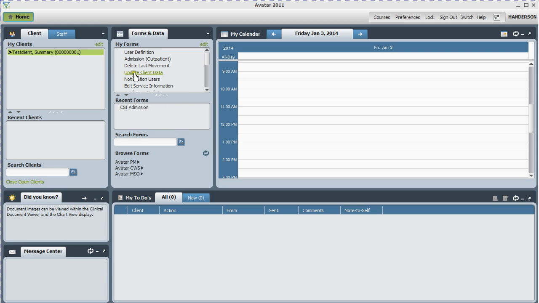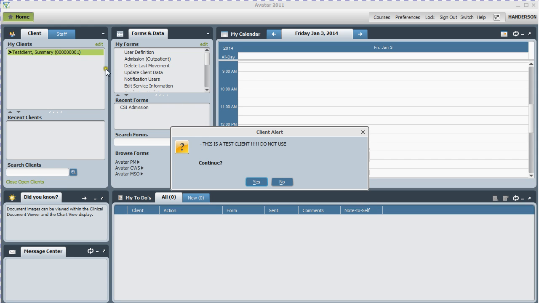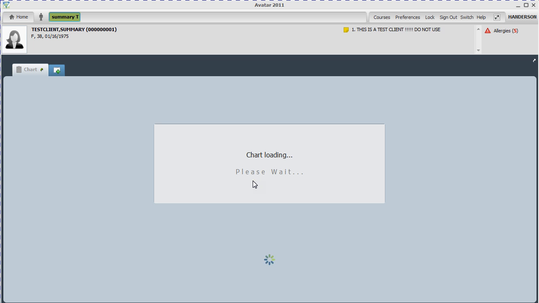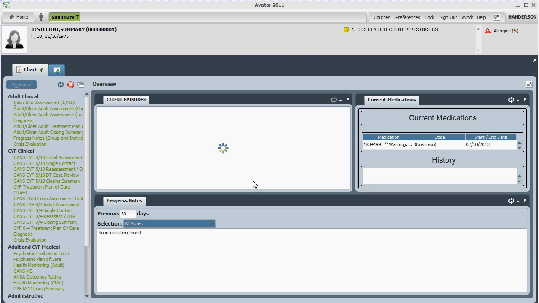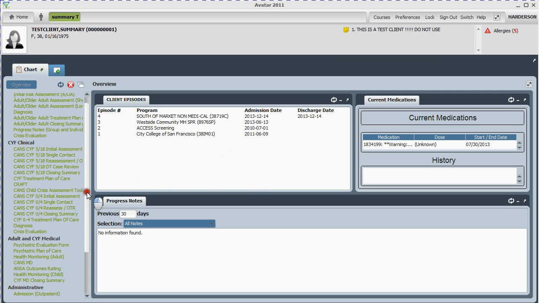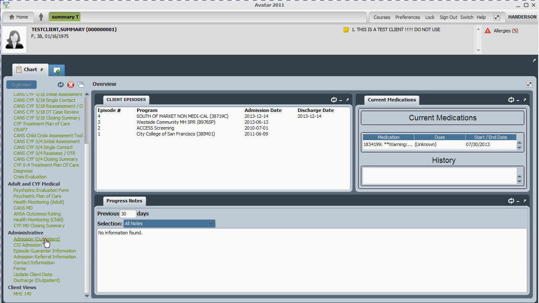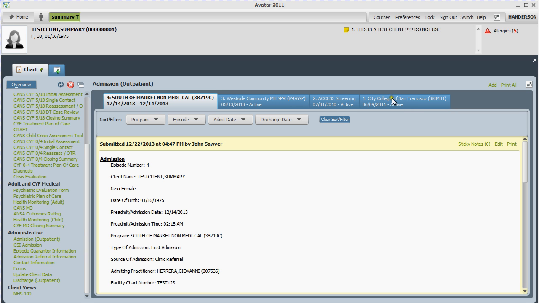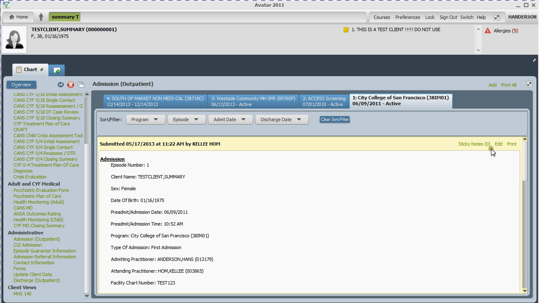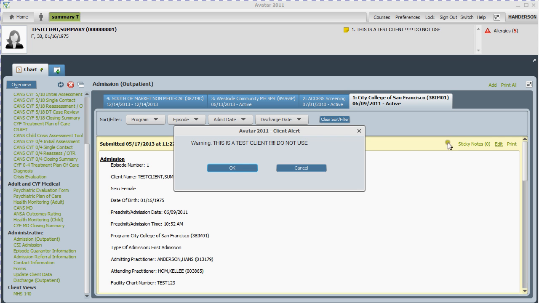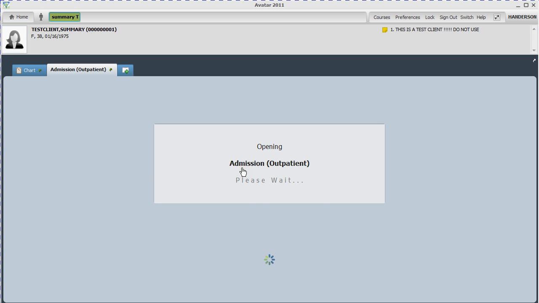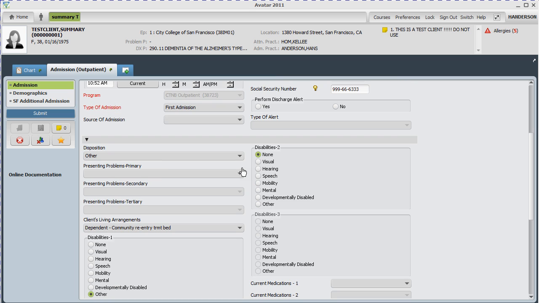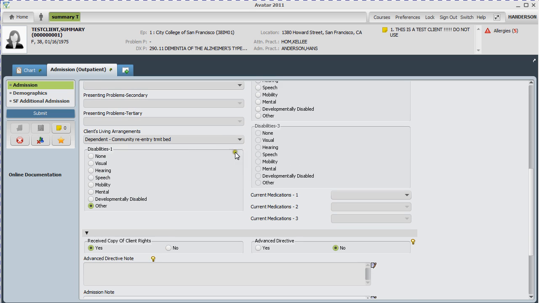Additionally, you can go into Chart View, select the admission and episode, then click Edit. Once this is opened, you can find the living arrangement, update it, and click Submit.